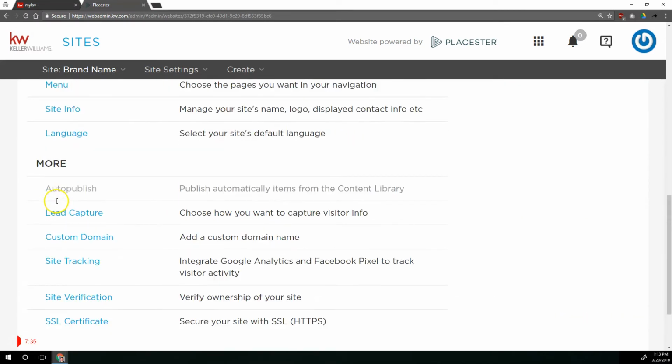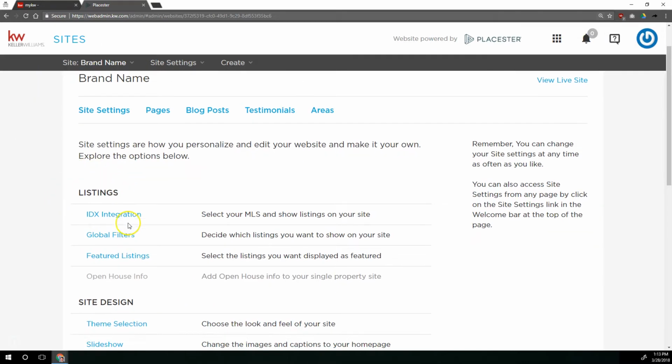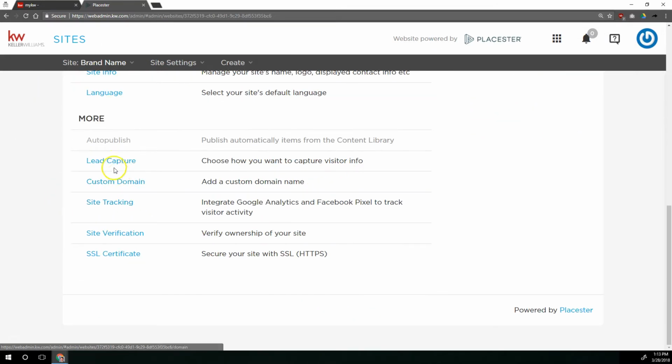That's what this page is down here. Actually, you know what? Let me zoom back out. We're going to be working our way down from the top down here to lead capture. Custom domain, site tracking, site verification, and SSL are all covered in Placester 201, which are also recorded at slmtraining.com. You can watch those anytime you want, or we'll be doing that next Wednesday, same time.